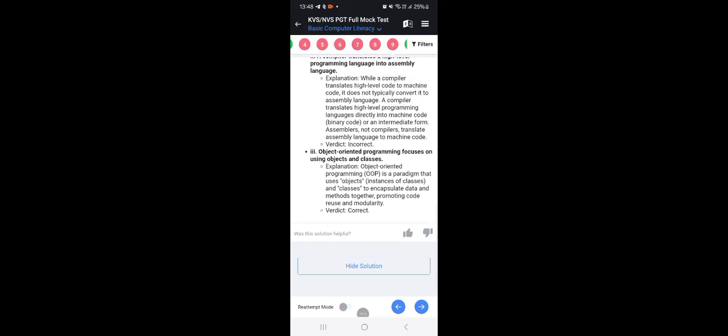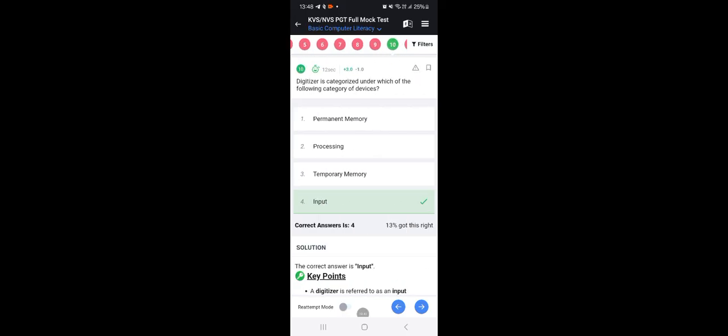Okay, now object-oriented programming, focusing on using objects and classes. So object-oriented programming, OOP, is a paradigm that uses objects, instances of classes, and classes to encapsulate data and methods together, promoting code reuse and modularity.